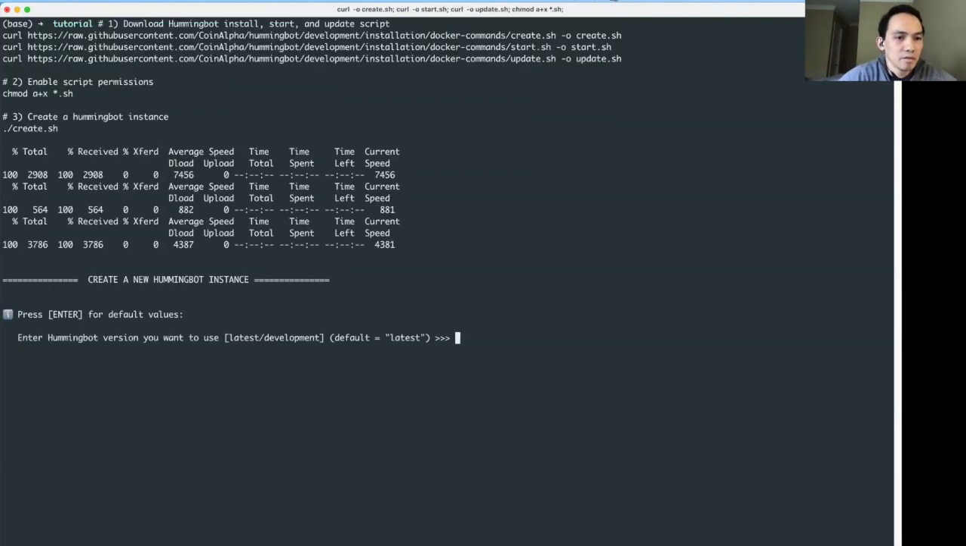So it's downloading the scripts, and then right away it's gone ahead and started creating a new Hummingbot instance. Here, for what version I'm going to use, I'm just going to use the default, the latest version. So I just hit enter. I'll give this a name. This one will be setting up AVAX BTC. So I'll just give that a name there.